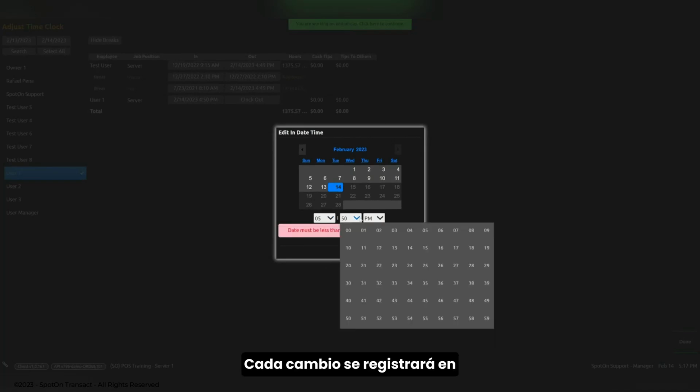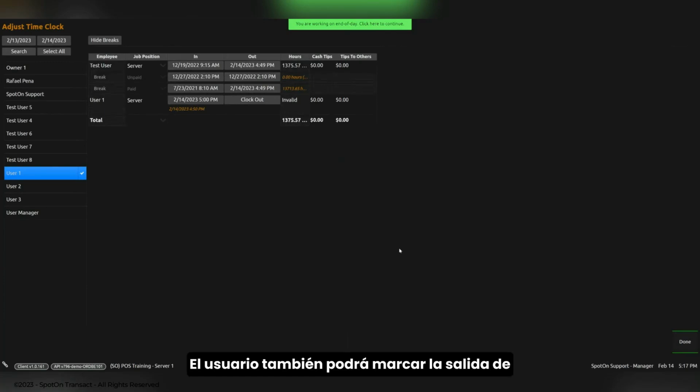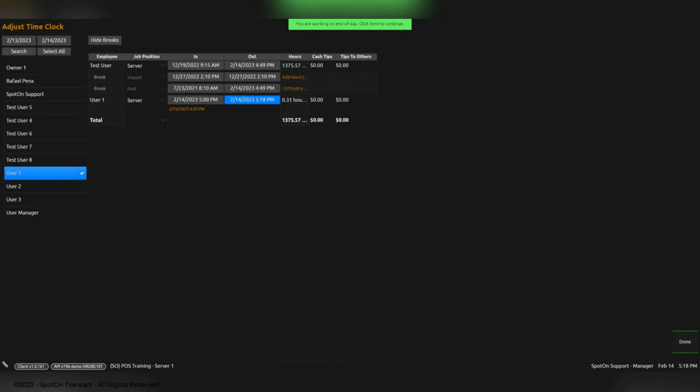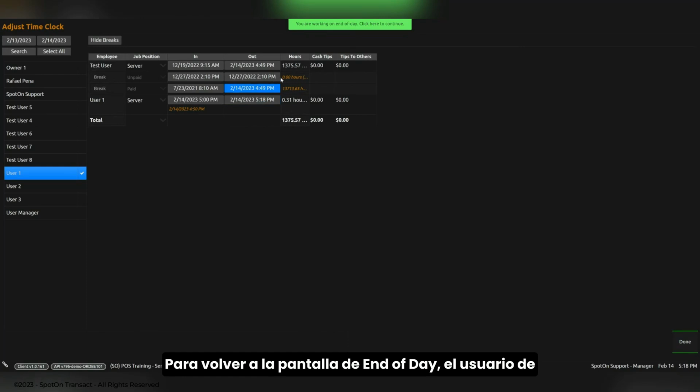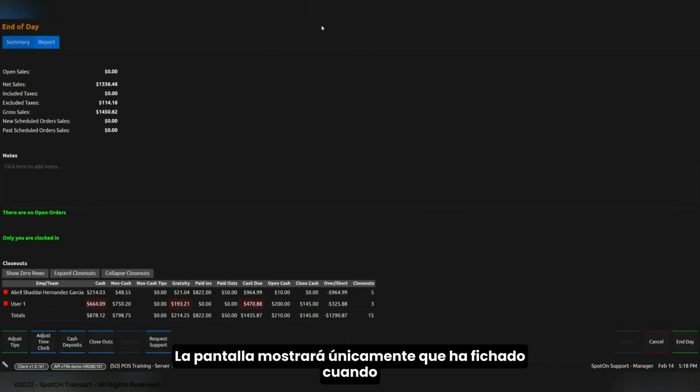Every change will be registered in orange under the initial entry. The user will also be able to clock out any employees that may have left without clocking out. To go back to the End of Day screen, the user will tap on the green banner on the top. The screen will display only "You are clocked in" when the user becomes the last person logged in the system.